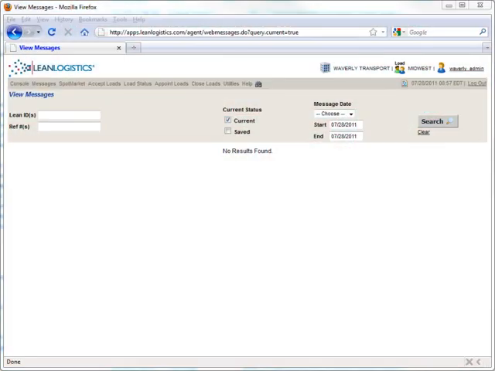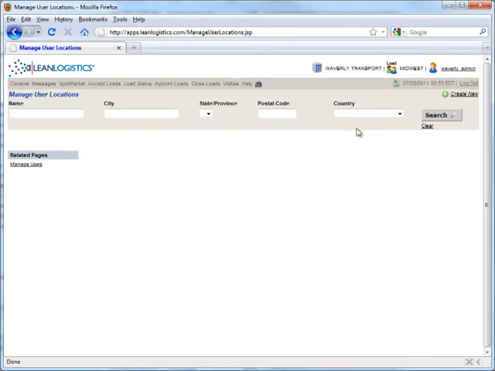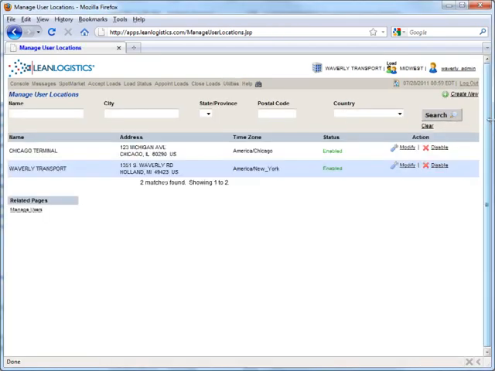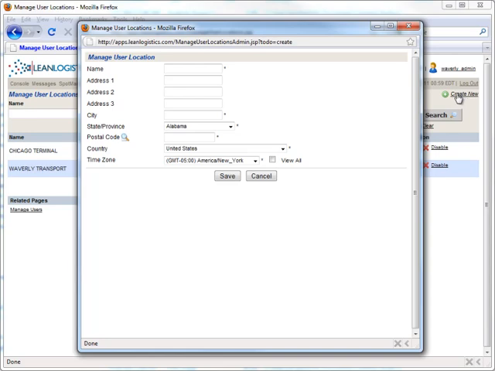When properly maintained, user locations can create an ease of use for carriers who do not have a central planning location. Navigate to the User Location screen: Utilities, Company, User Locations. User locations are used when your company has Lean Logistics users in multiple time zones. Setting up multiple locations will allow a user in a different time zone from the home office to see times displayed in their local time. To create a new location, simply click on the Create New link and enter the required information. If all users are in a single time zone, then no additional locations need to be set up.